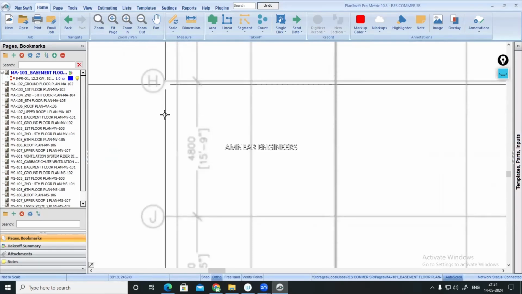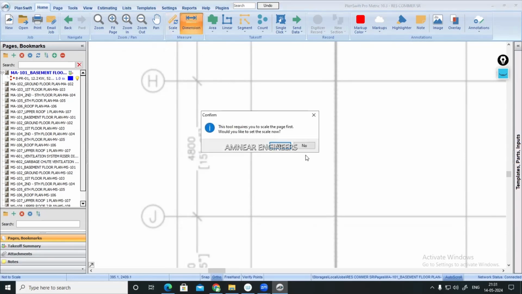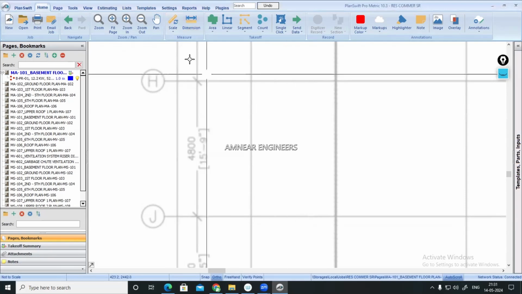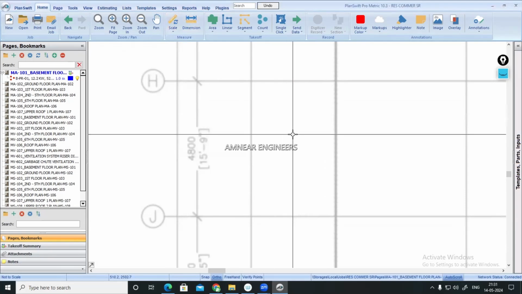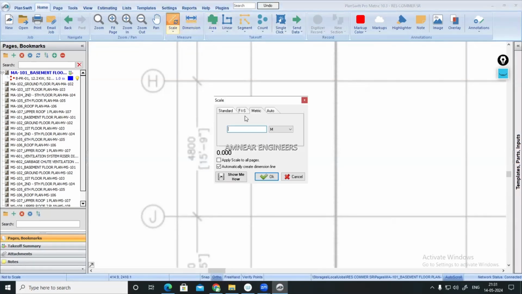The distance between grid H and J is 4.8 meter only. So let me scale that, because until the drawing is scaled, you will not be able to take any dimension. It will show an error. You have to scale that first. Count is fine, no problem. But if you want to take length or area, then you have to scale that first. I'm just going to the scale option.